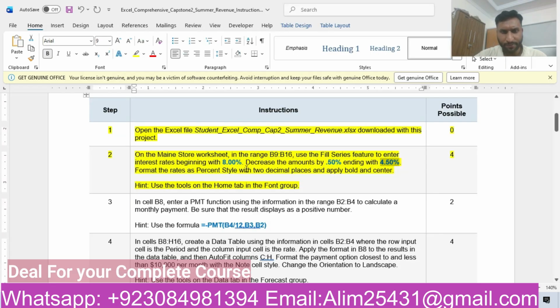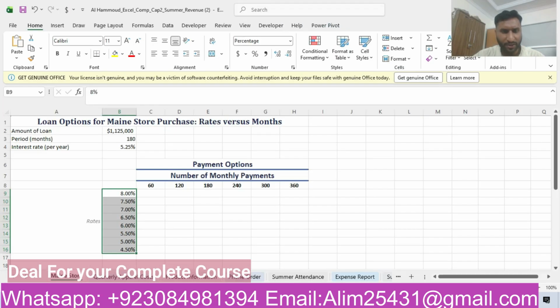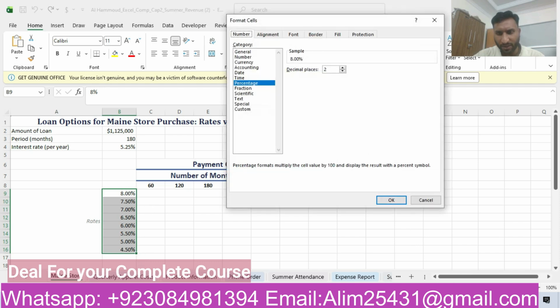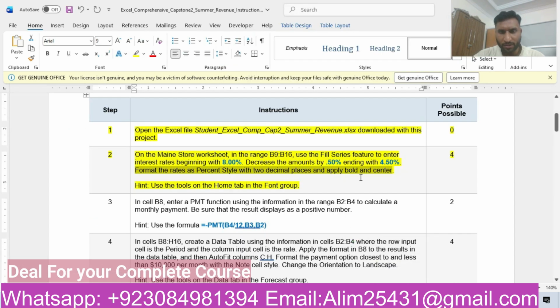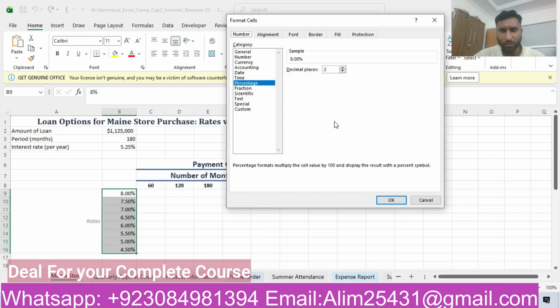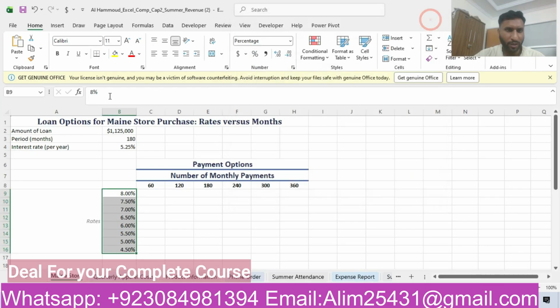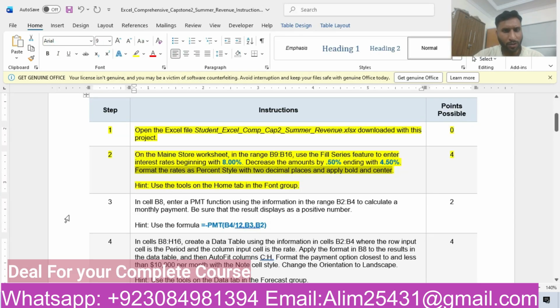That's our step number. And format the rates as a percentage style with 2 decimal places and apply bold and center. So we will format the rates. That's our rates. We will apply percentage style with 2 decimal places and apply bold and center. It is already applied, so we will apply bold and center to this one. That's our step number 2.